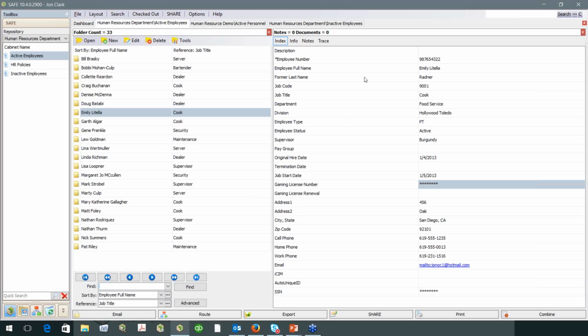The first thing to talk about are the folder indexes that I referred to a minute ago. If you notice here, we've got a lot of information about the employees. Some of this information may be protected by HIPAA. It may be confidential. You may not want everybody on the HR team to have access to all of the information. You've got the ability to hide folder index data.